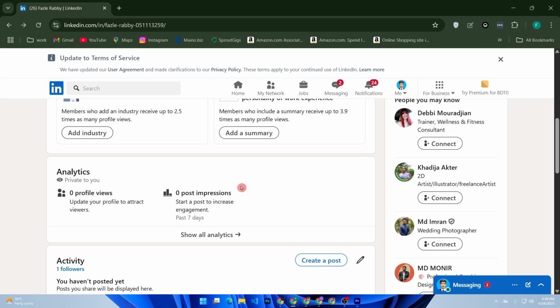Post content, share your insights, thoughts, wins, lessons learned once or twice a week. It keeps your profile active and boosts visibility. And there you have it. That's how you create a professional eye-catching LinkedIn profile in 2025.